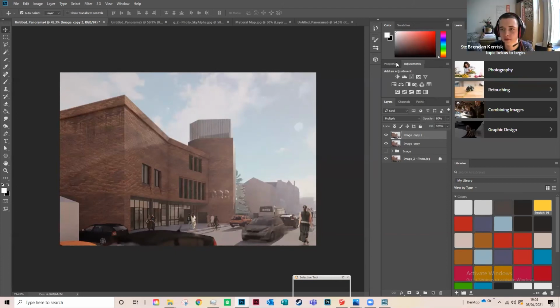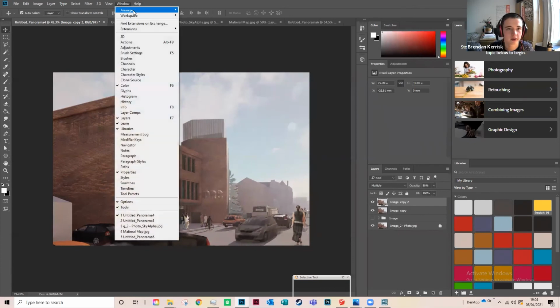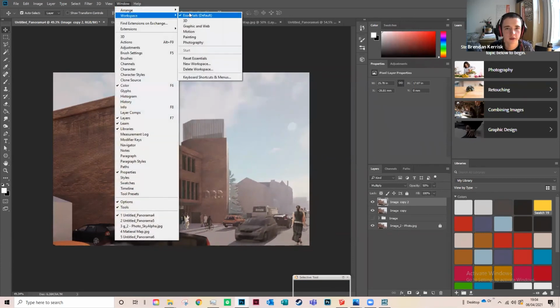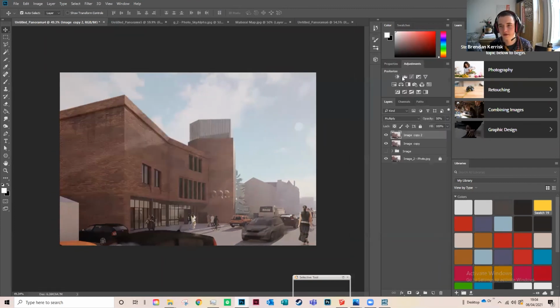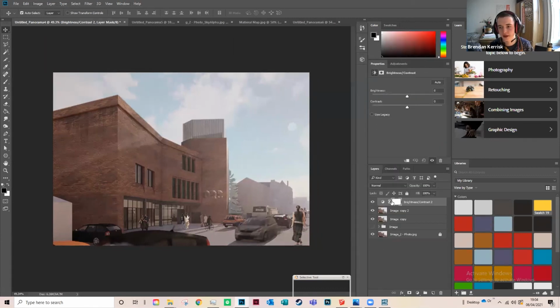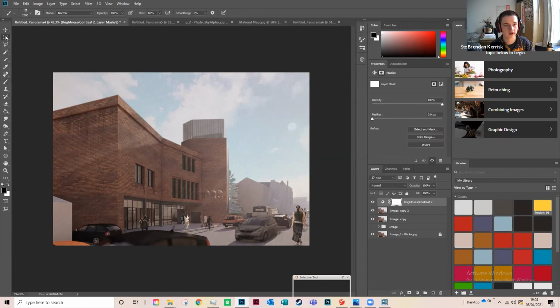Okay, yeah, so here on my setup, I'm set up just in essentials, so just your default, and you've got the properties and then adjustments. They're basically the same as the adjustments in image, and when you hover, it'll tell you what they are. So if you click into one, you've got a white mask, and you can then adjust your mask however you please.